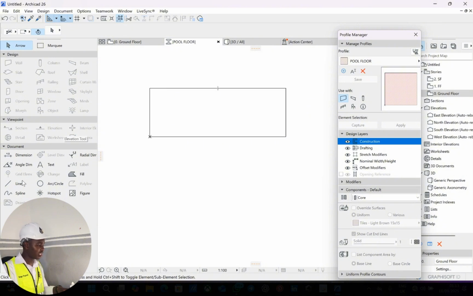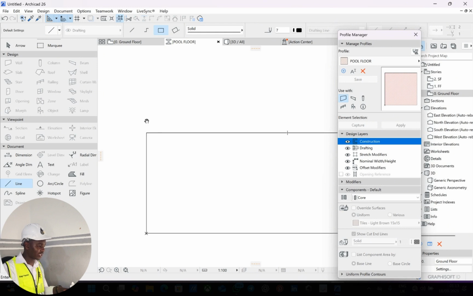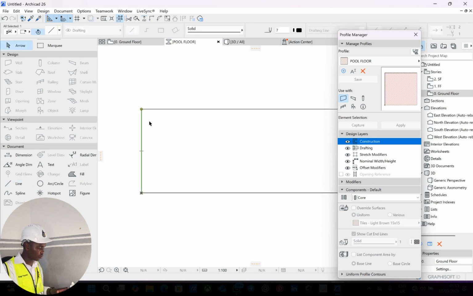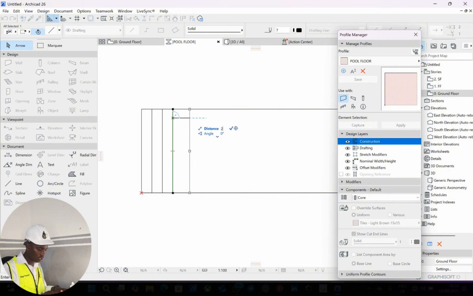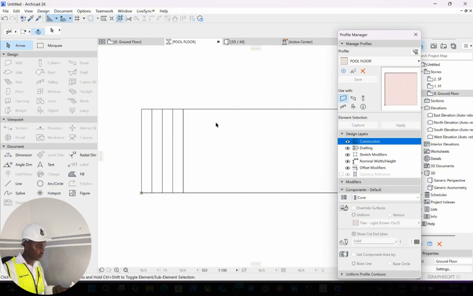Now design the stairs of your swimming pool. Control Shift D. I want to put stairs with treads of 20 centimeters and risers of 15 centimeters. So let me put the tread. Control Shift D, 20, enter. Control Shift D, 20, enter. Control Shift D, 20, enter. Control Shift D, 20, enter. So this is what you have now.